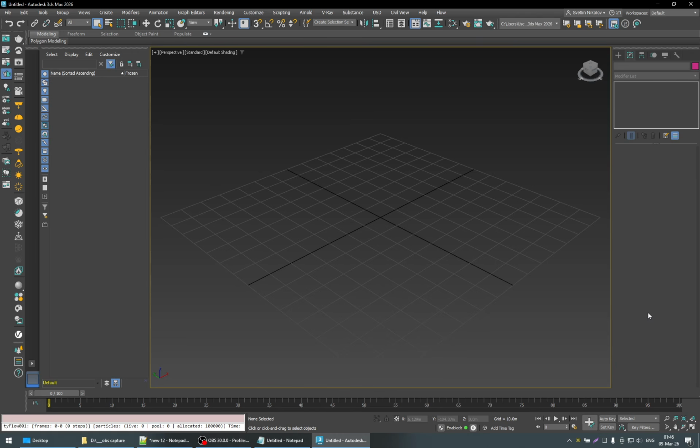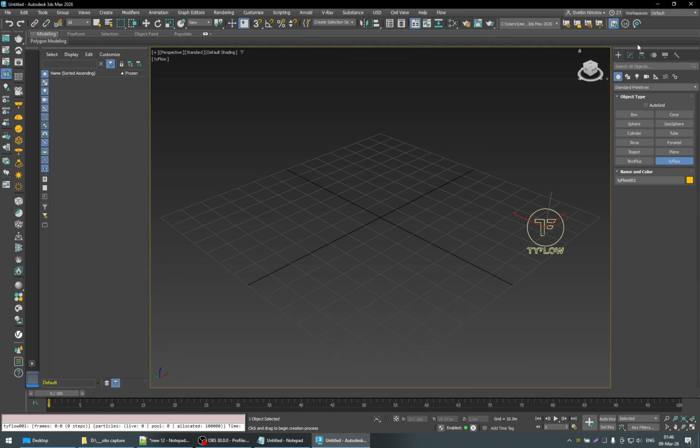Let's go! Export of VDBs for rendering from tyFlow Zenith. So let's start by creating a tyFlow.